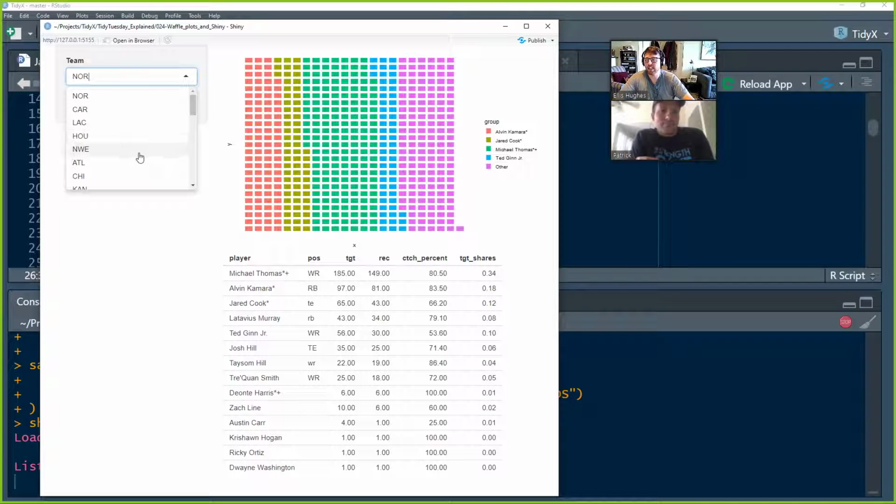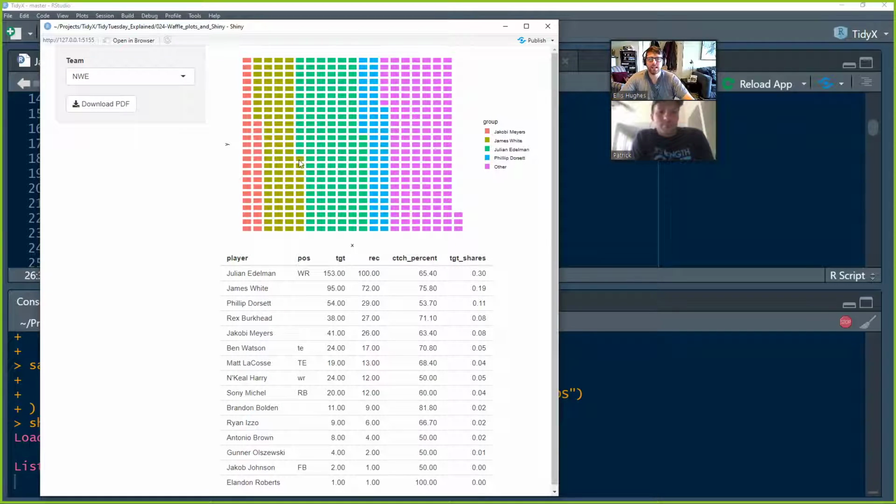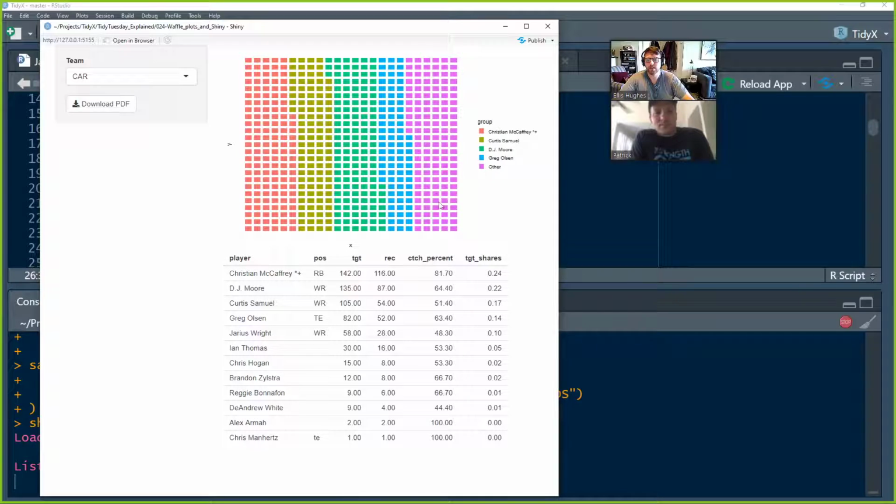You can look at any team. So let's look at New England. So Jacoby Myers, James White, Julian Edelman. So you know their friendship there. Philip Dorsett, and then all the other teams. I don't know. Let's just select another one. So Carolina. You can see the shares there. Christian McCaffrey getting a big chunk of receptions there.